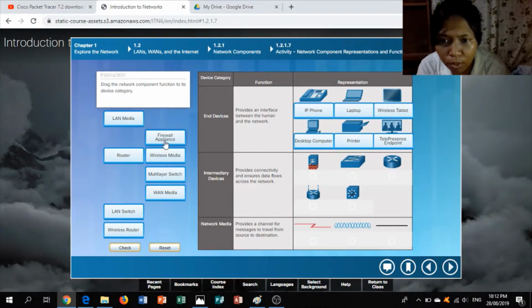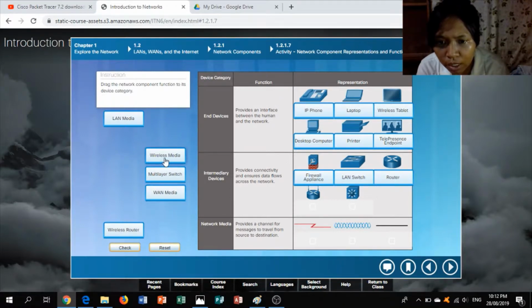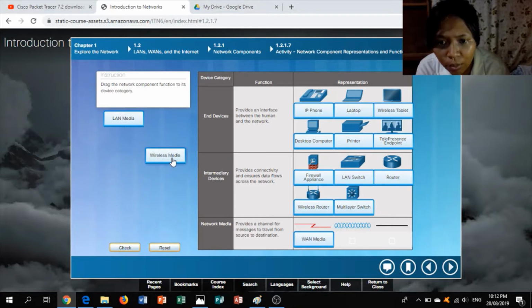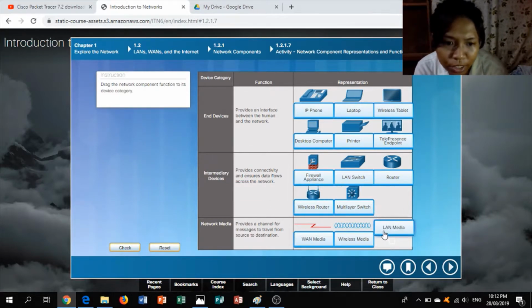Next is the firewall appliance, the switch, the router, the wireless router, and the multi-layer switch. So next is the media, the wireless media, and the LAN media.